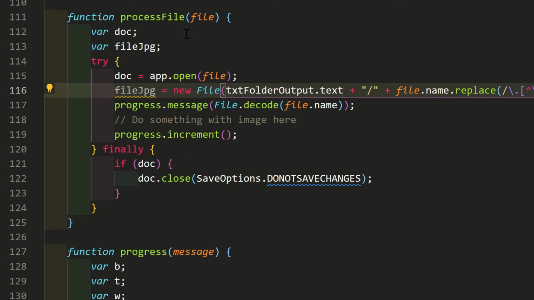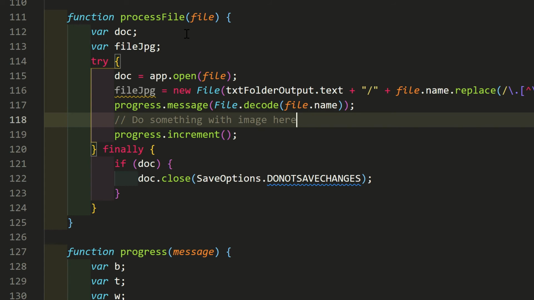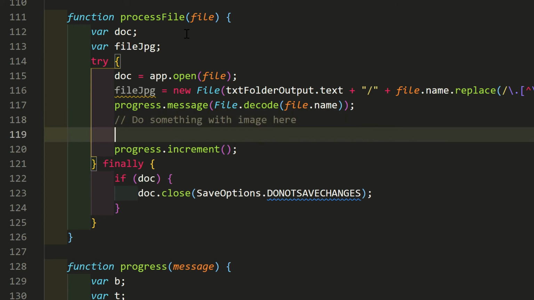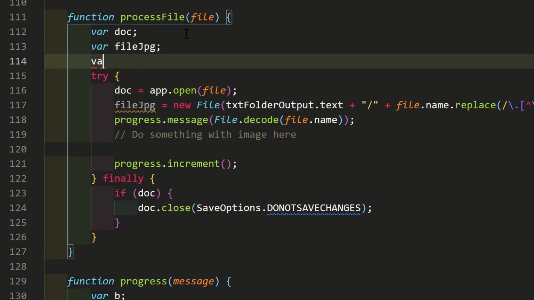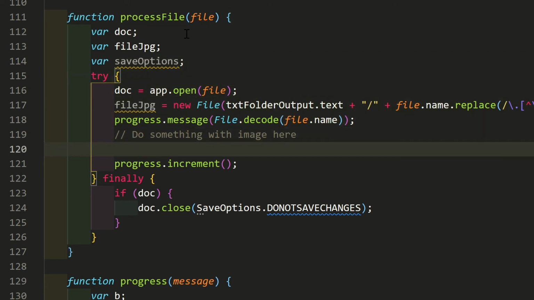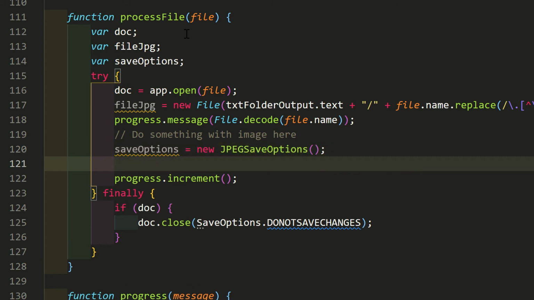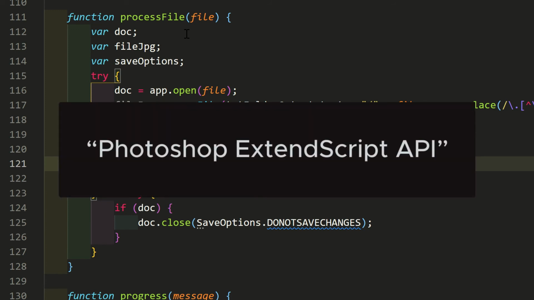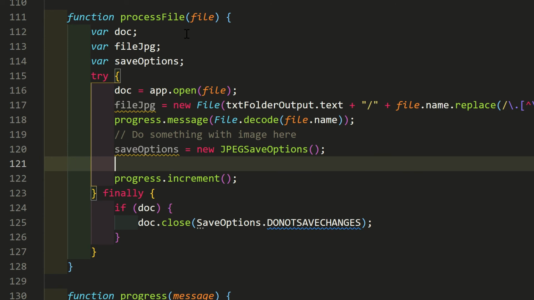Saving images requires a Save Options object. Each format has its own. For JPEG, the object is JPEGSaveOptions. Make a variable named saveOptions and assign to it new JPEGSaveOptions. The object has a number of properties, but I'll only set the bare minimum. See the link in the description for Photoshop ExtendScript API. On that site, search the Index tab for Save Options. You'll find properties for all the formats Photoshop can save.